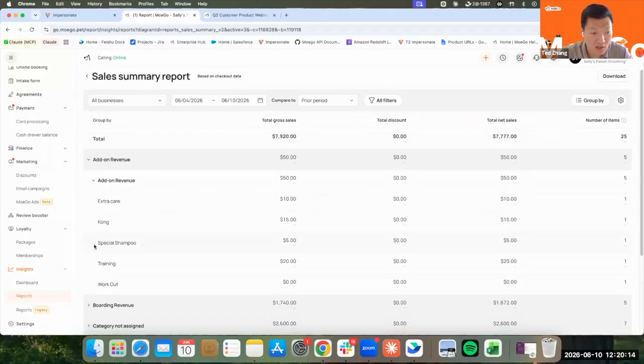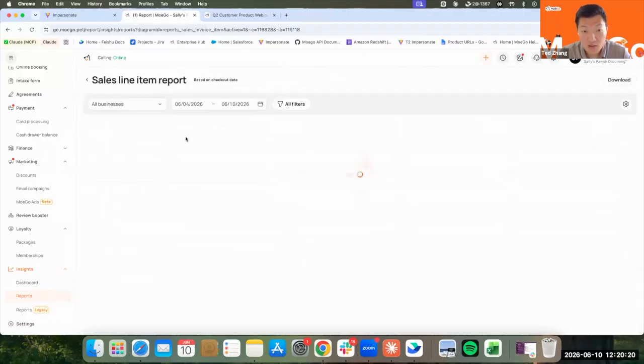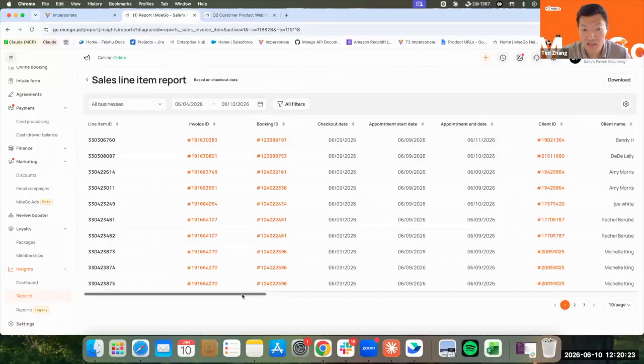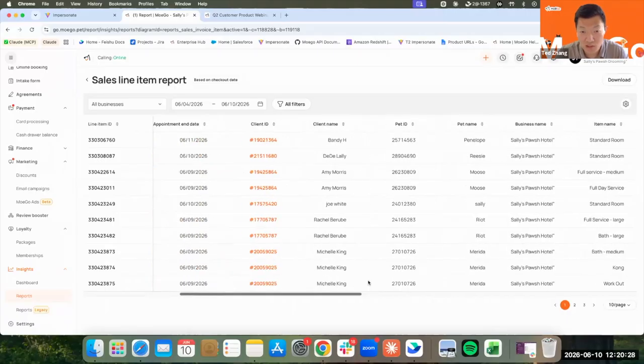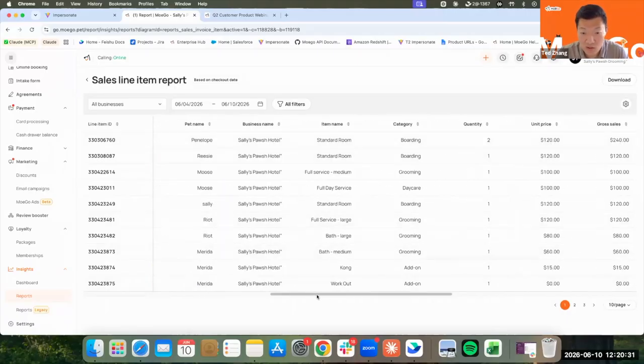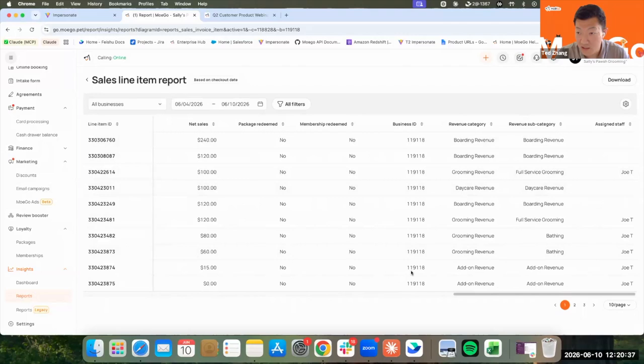So in conjunction to the sales summary report, we also have a sales line item report. You can think of this report as the raw detail information that's powering the other report. So for those of you that maybe want to look at a particular transaction or you want to look at a particular revenue category, you'll have the ability to do that here. Or of course, you can also download this to Excel if you want to do further spreadsheet manipulation or different pivot tables to get additional insights. But here, just think about this as the raw data that is powering the other sales summary report.